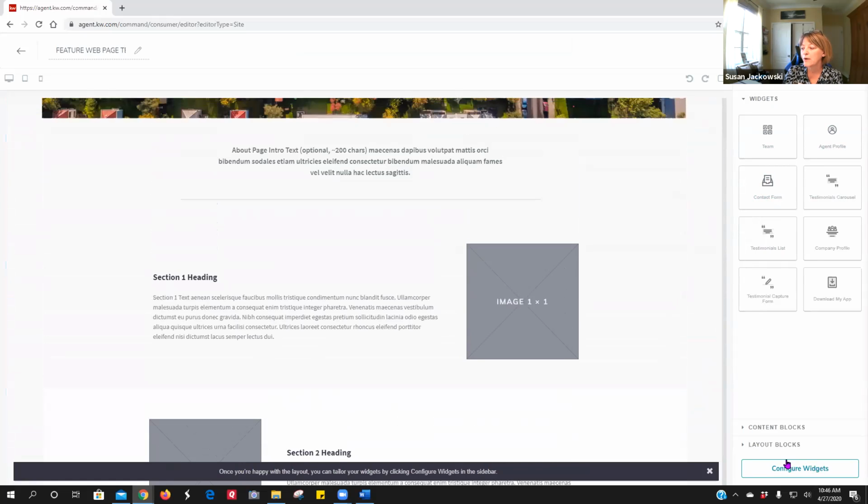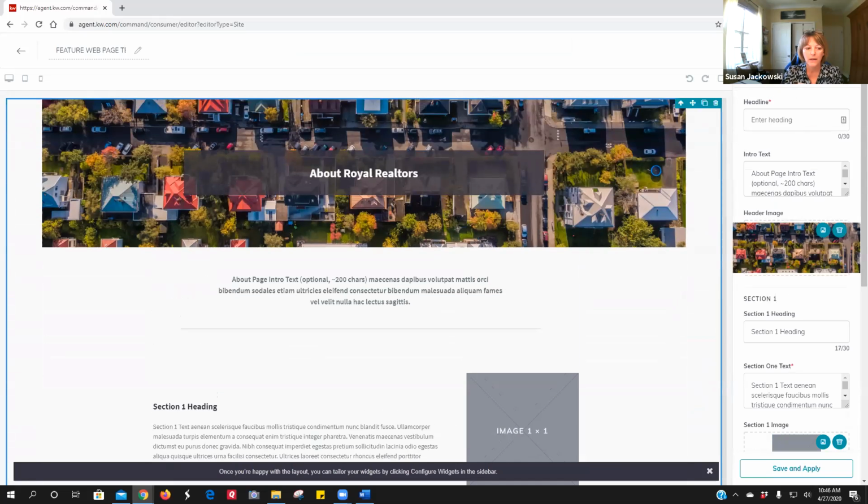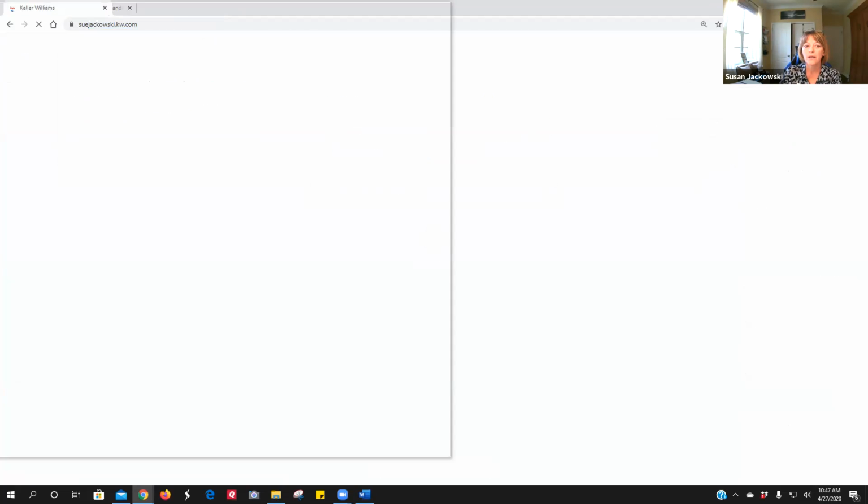The next thing we're going to do now is configure the widgets. If you would click on the bottom right, configure widgets, and we're going to bring in the information that we want for this featured page. So you'll see that it says about the Royals Realty page. We are going to bring over here what we're going to put in on this headline. And what I'm going to put in is featured listings. You can put in whatever you want, up to 30 characters, and let folks know what you want said there.